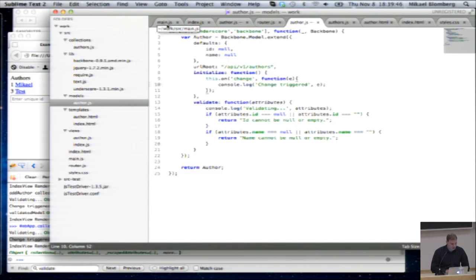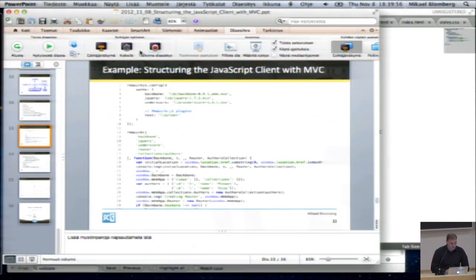I think that is about it. Yes, that was all those slides. Let's go back to PowerPoint because we can continue from this part.